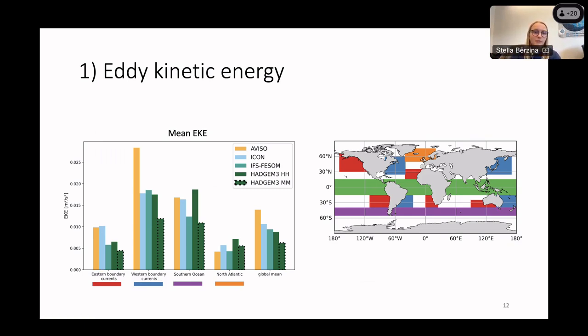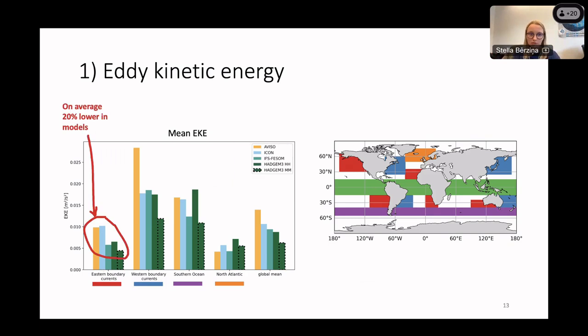And what you can see is that for eastern boundary currents, on average, the high resolution models, so those are all the bars that are not dashed. The dashed bar in all these plots is always the mid-resolution model from HAJMs. So from high resolution models, the difference between the observations and the models in the eastern boundary eddy kinetic energy is about 20%. So models have around 20% less eddy kinetic energy. But for example, Icon has only 3% difference, which is very good.